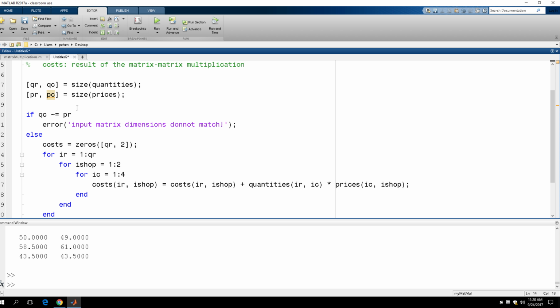And then the column number of the output matrix must equal the column number of the second matrix. That's PC here. So we're replacing 2 with PC here. And we also have another 2 here. We can also replace it with PC.